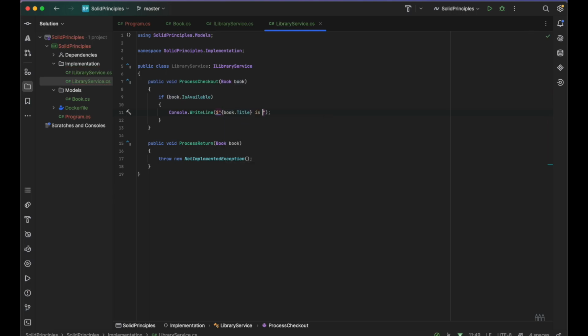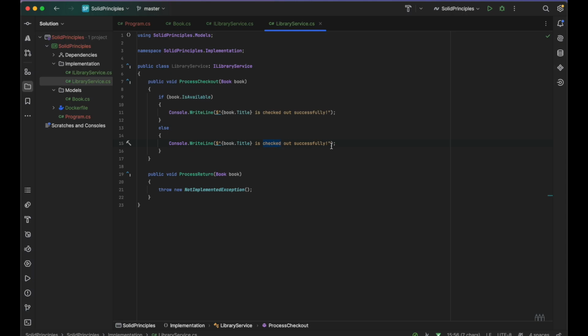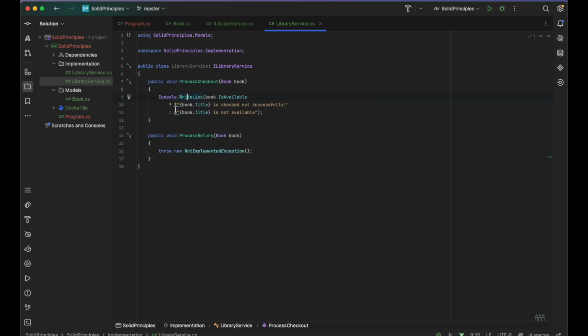So here we can just display the message, the title, sorry, it would come before book.Title is checked out successfully. Okay, and if it's not, we can copy this one and print here title is not available. Okay, now this is giving the suggestion. We can use the conditional operator to check if the book is available. We will print this one out, otherwise we'll print it's not available.